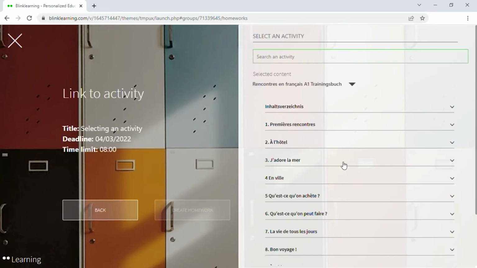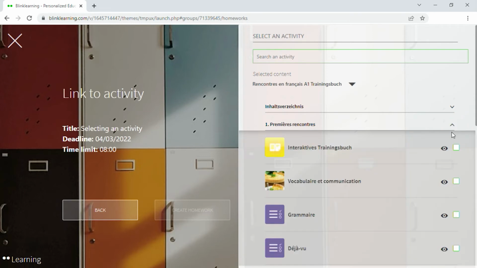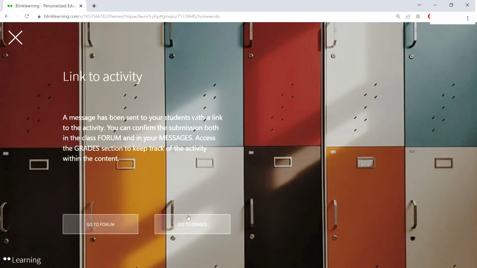Scroll through the topics and select the activity you wish to submit. Click on Create Homework and then on Send.